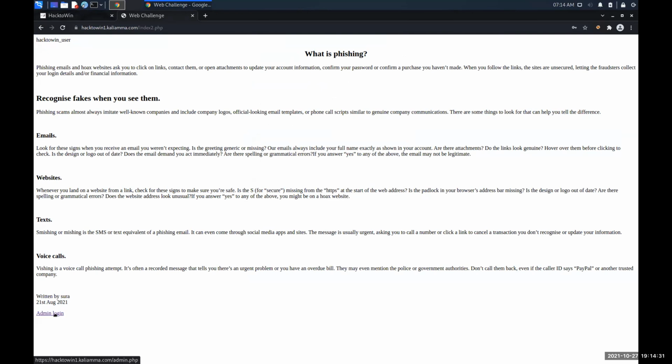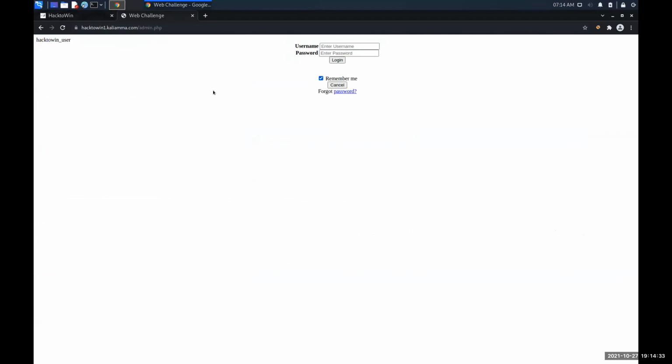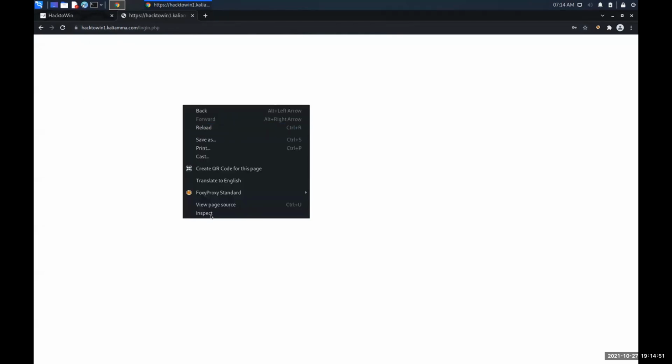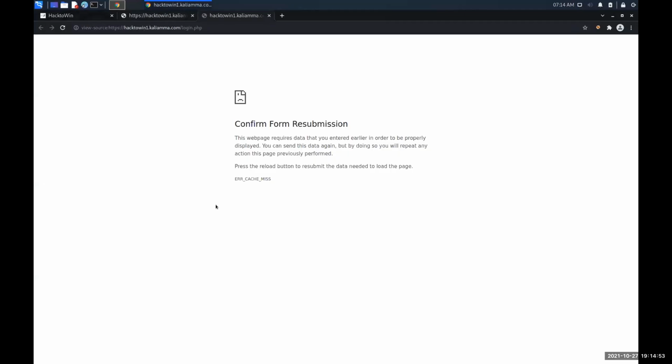It's admin login. Okay, let's click it. Oh, it's asking for login. You can try different logins here. Let me try Sura first, because we saw there is a user called Sura. I just put username as Sura, password as Sura. Let me try it. Okay, no luck.